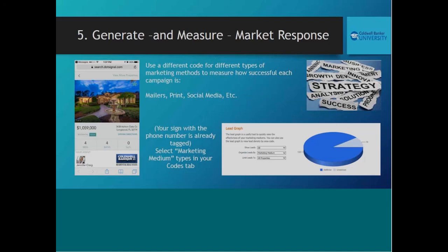Finally, you want to measure your market response. So not only are you going to have an idea of what's going on in your system by how many text messages you've gotten, you have the ability to take a single property and assign different codes to the same property to use with different marketing channels.